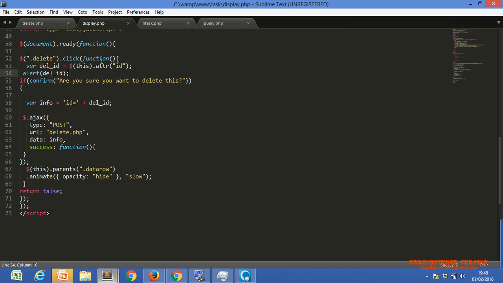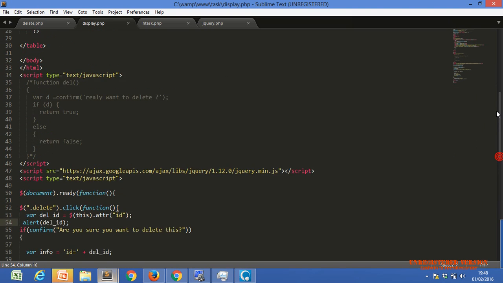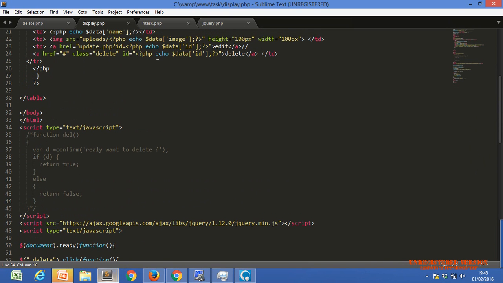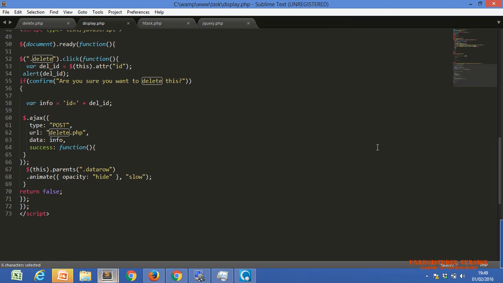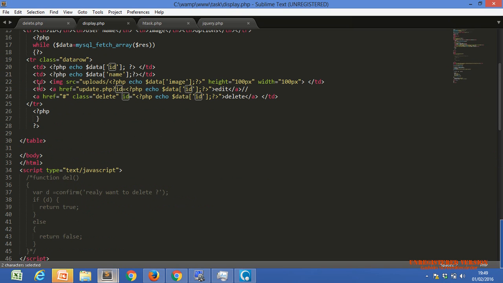Now, just tell me what is the class name. How do I get the class name of our anchor tag? What is the value of class name? Delete. I need this delete from the jQuery code. How do I get this delete, Nazar? With the help of the attr function. The value of class: by using this, we are indicating our current HTML element, which is this anchor tag.